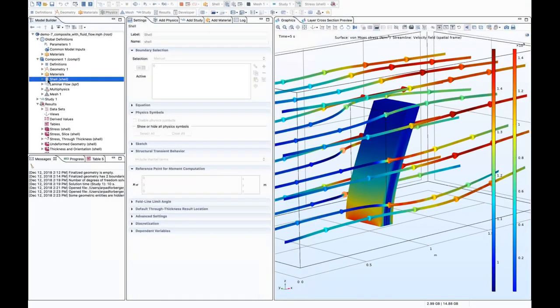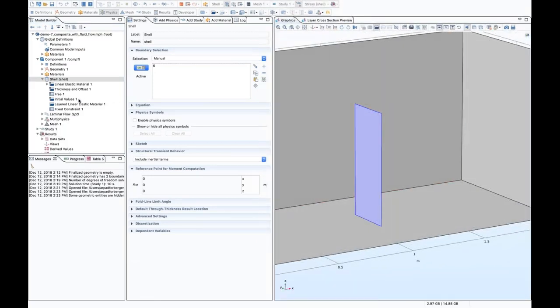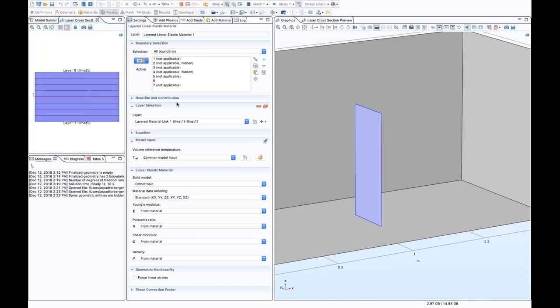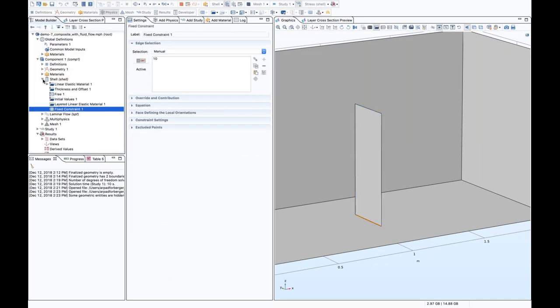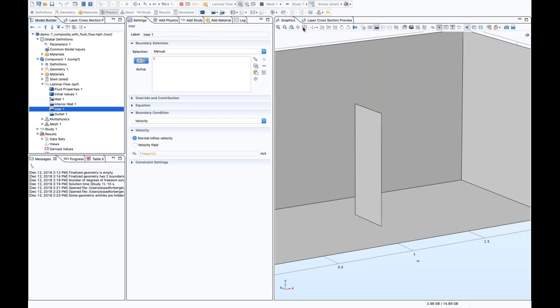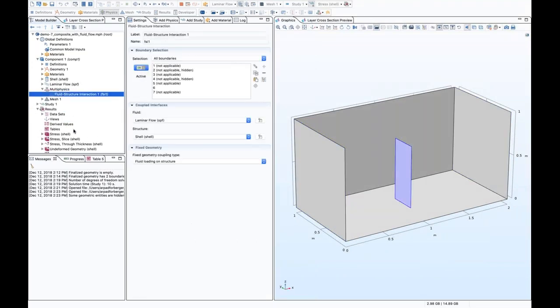So we have a shell interface, which is a single middle layer. You don't need to create 3D domains. And here we have a layered material. We can visualize how it looks. We have several layers in this composite material. And this single layer is fixed on the bottom, so it's fixed to the ground. And from the laminar flow interface, we have an inlet on the left-hand side. So we have an inflow velocity profile, and we have a simple outlet on the right-hand side. And we have a simple fluid structure interaction coupling to couple the two different physics into one multiphysics example.